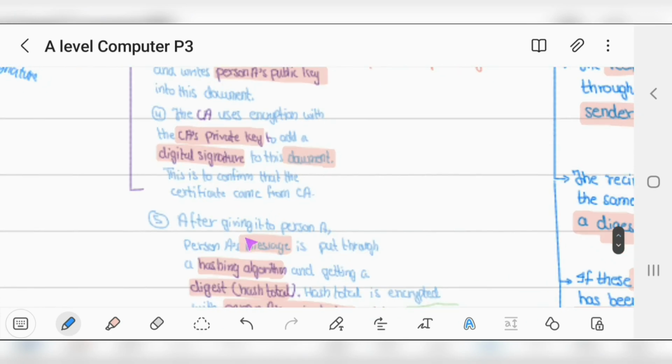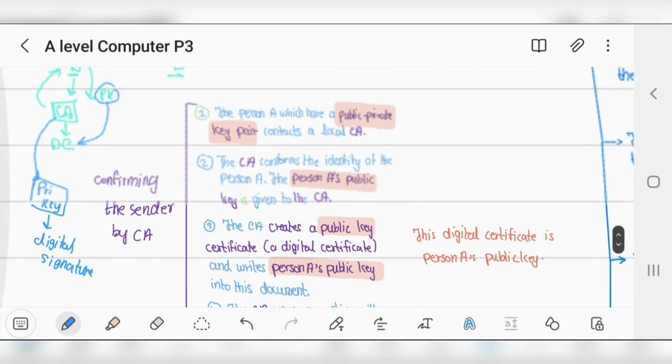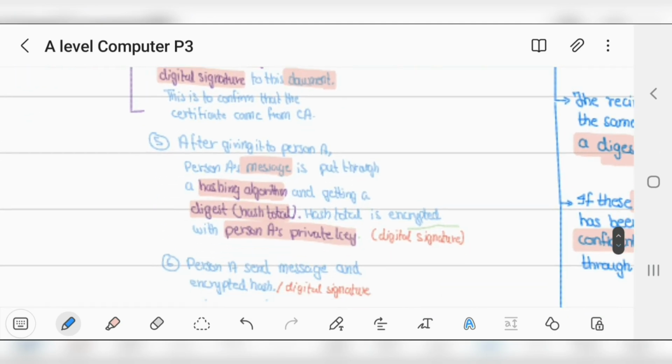After giving it to person A, now you return this to person A. Person A's message is put through a hashing algorithm, creating a digest, the hash total. The hash total is encrypted with person A's private key, giving the digital signature. Okay, so there are two digital signatures.